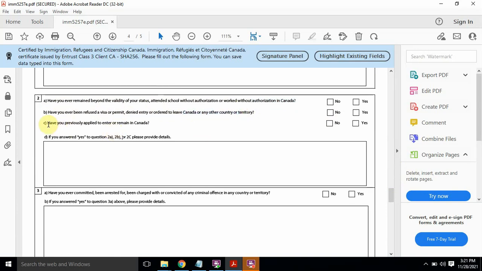Or C, have you previously applied to enter or remain in Canada? This is the part which most of us miss most times. Like if I have already applied to Canada, my visa was rejected or refused, or maybe it was not processed, I withdrew the application, or one application is already pending. In all the cases, I should select yes here and provide the details in this box.